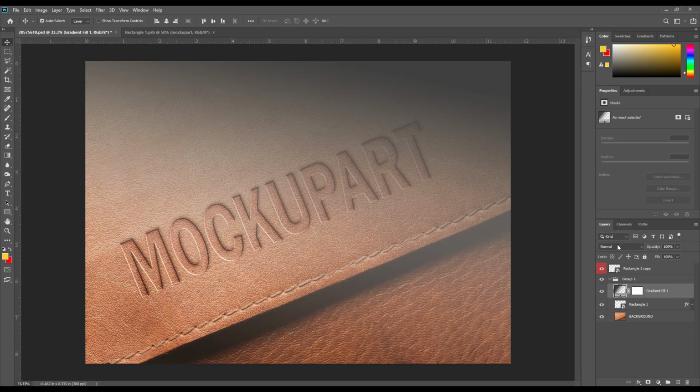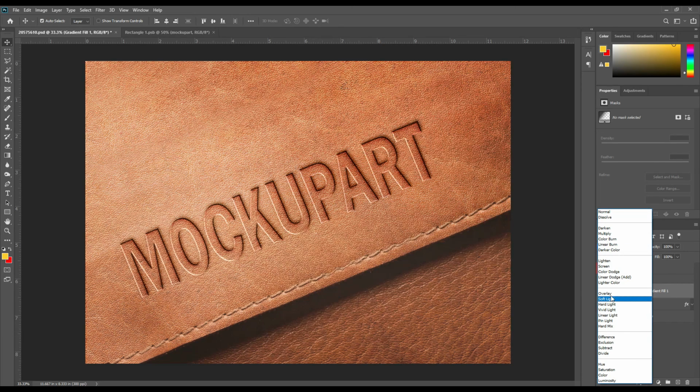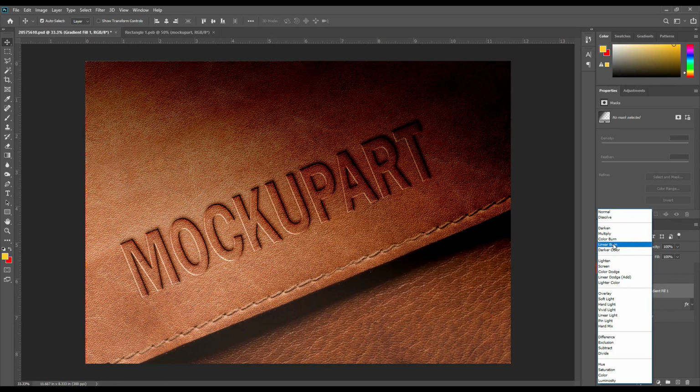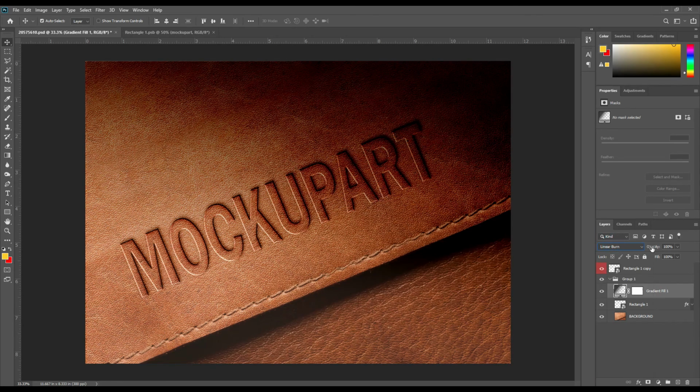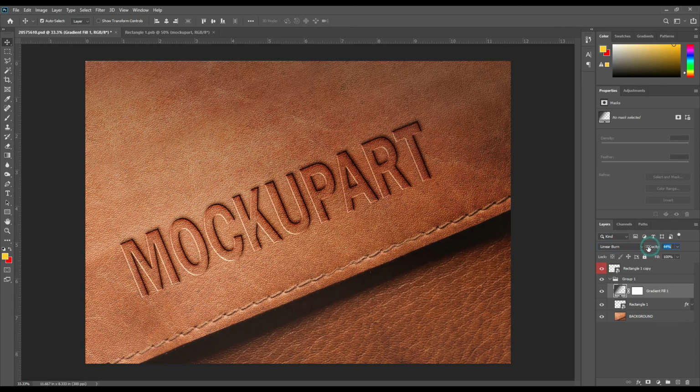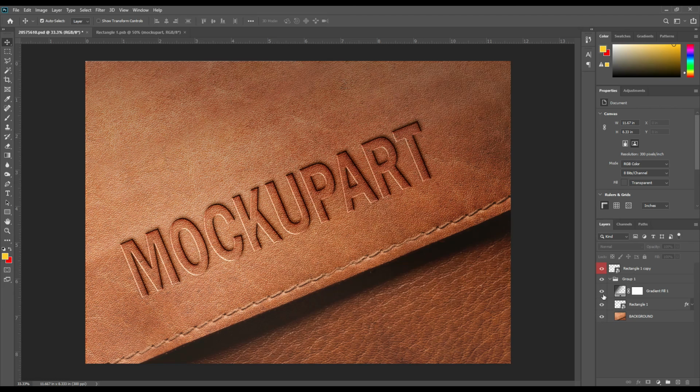Now change the blending mode to overlay, or linear burn will also work. Reduce the opacity. It will add a little bit of contrast.